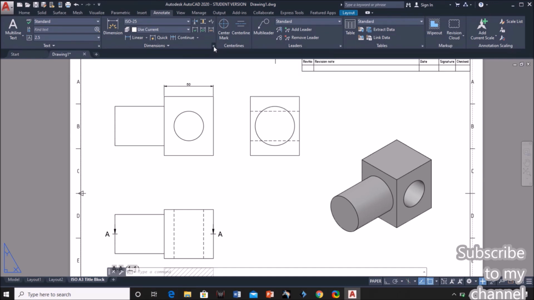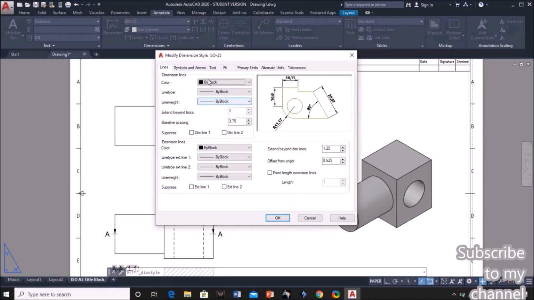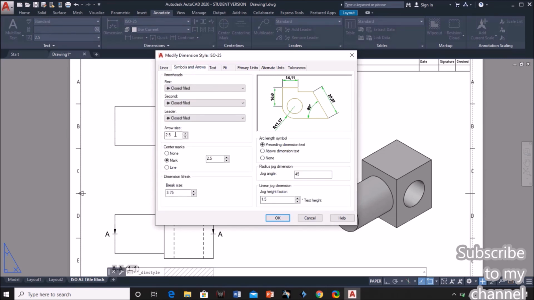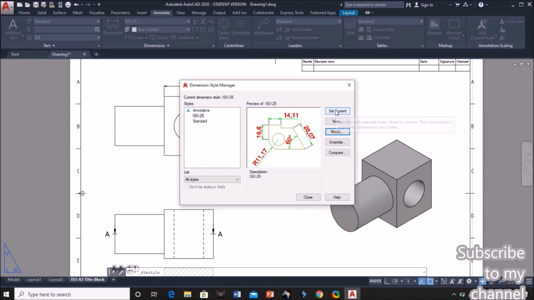Just click it, click on modify, go to lines, select any color, and next go to symbols and arrows, change the arrow size if you want. Next go to text, select any color for the text, I've given red, and if you want, you can change the text height also. After giving these settings, just click on OK, click on set current and click on OK.